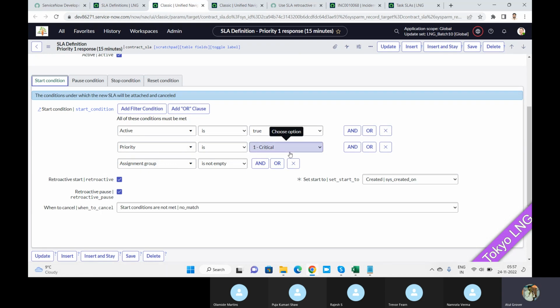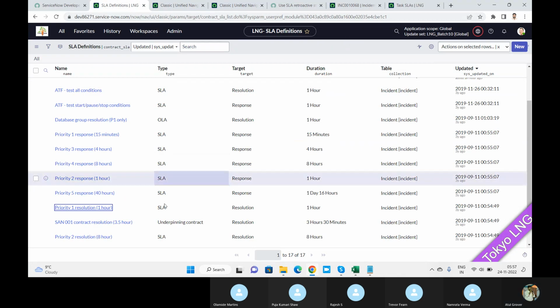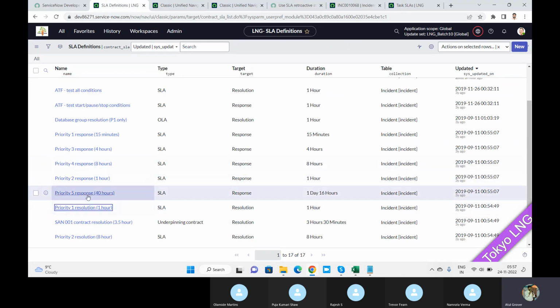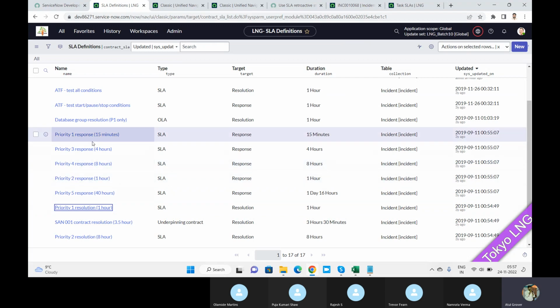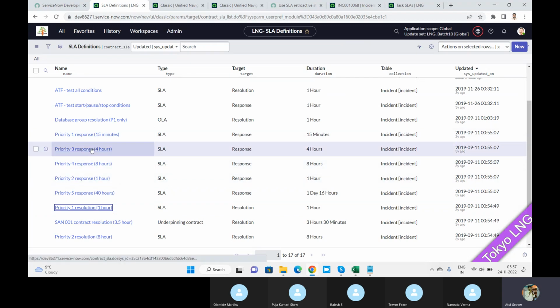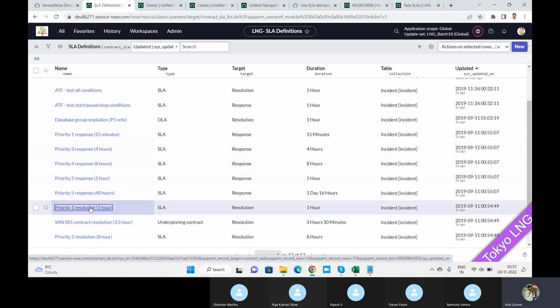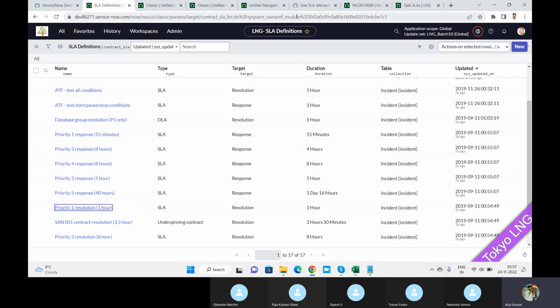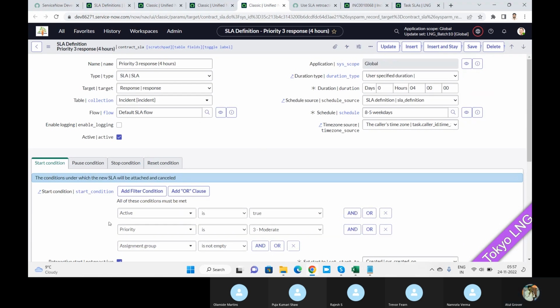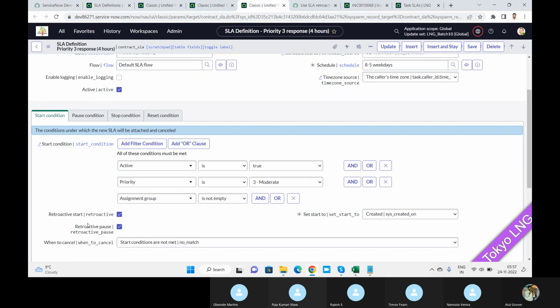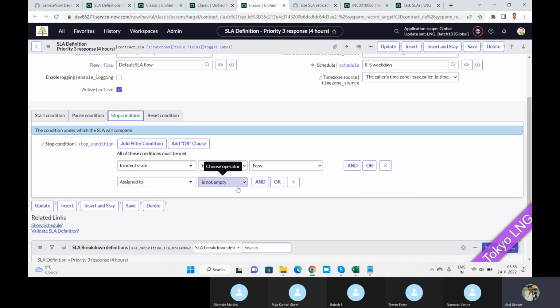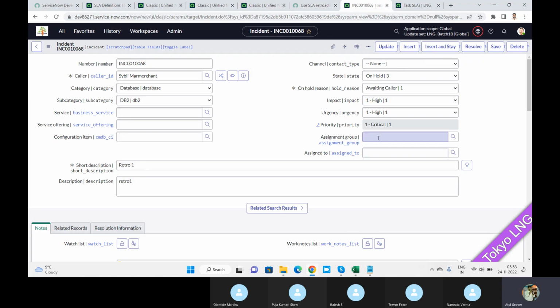So now for your homework, go and check out these out-of-the-box SLAs: P3, P4, P5. So the P3 response is this. I'm sure that for every SLA the response is the same. See, the assignment group is not empty, and it stops when assigned to is not empty. If I put anybody's name here, here and here, my response has been done.